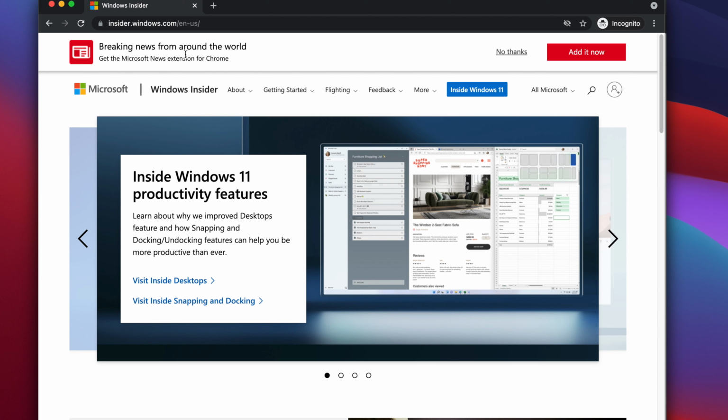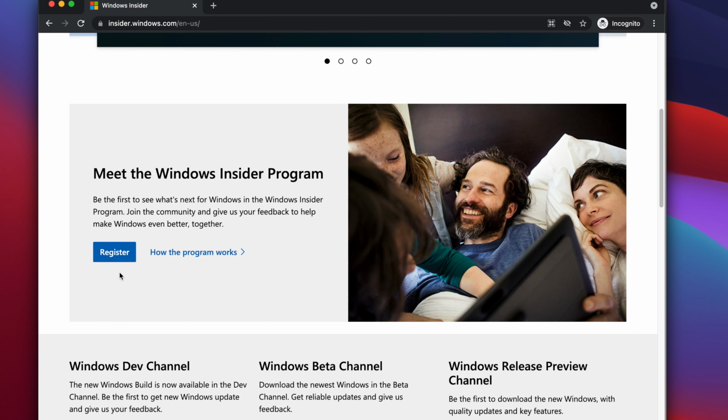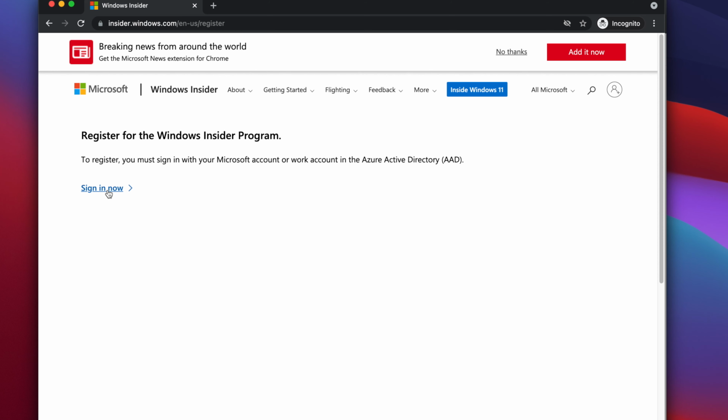In this video, we will see how we can download Windows 11. At first, we need to go to insider.windows.com/en-us and then scroll down and you will find the register button. Once you click the register button, you will be on this page where you need to sign in.